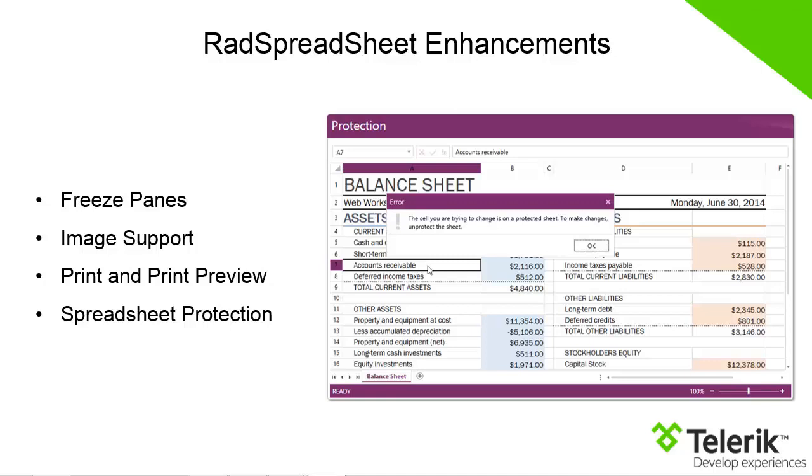Print and print preview functionality has also been added, and spreadsheet protection is now included with this control. So you now have the ability to define parts of the document that are to be read-only, while other cells can remain editable for the users. Only by unlocking the spreadsheet with a password can you make the read-only cells become editable once more. Let me open up our samples application now so I can walk you through some of these great new features.